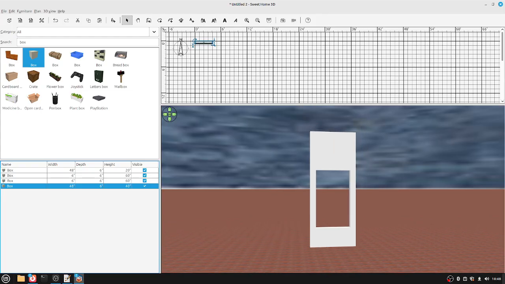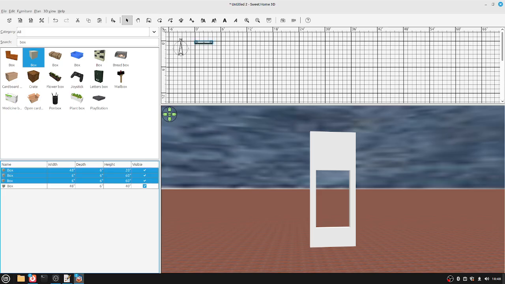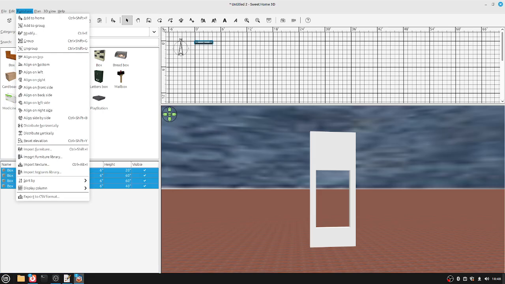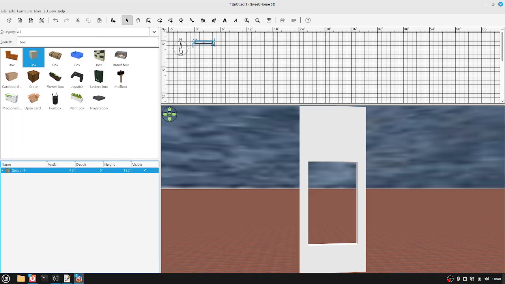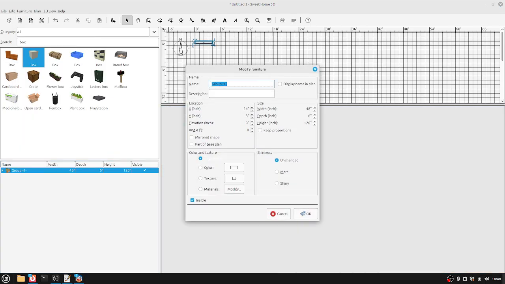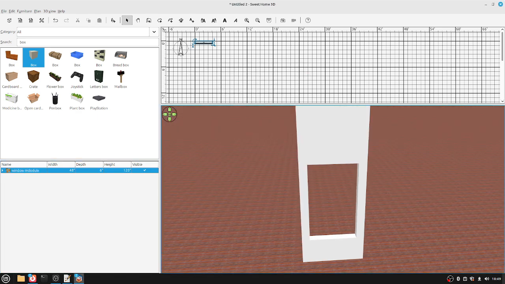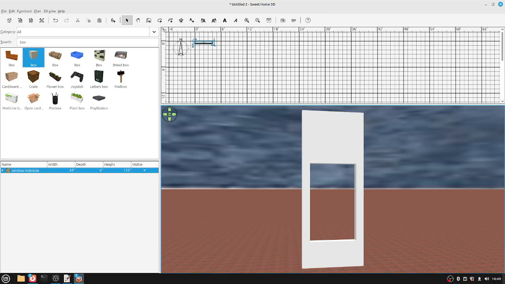Okay, from these parts. Now we can also group these. For organization purposes, I'm going to select them, do furniture group, and I'm going to call it window module. But now I kind of want to put a window in there as well.